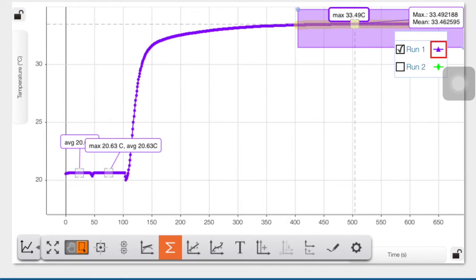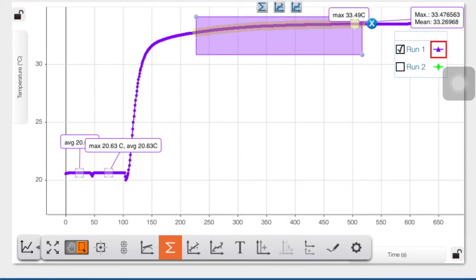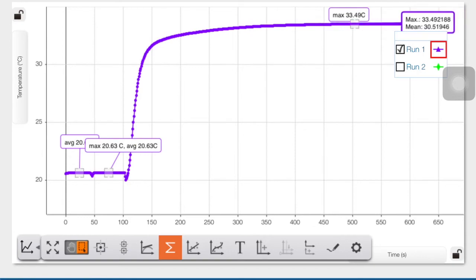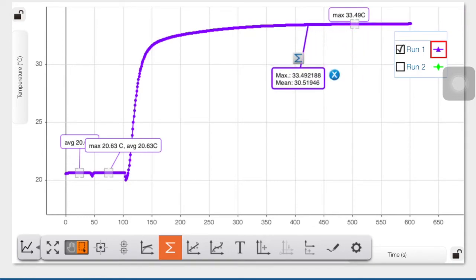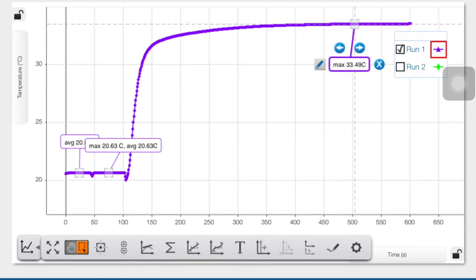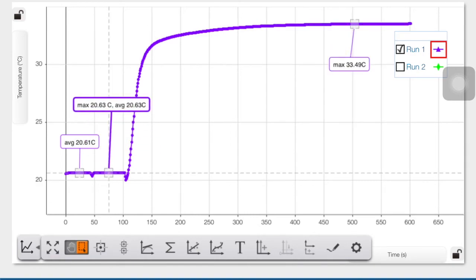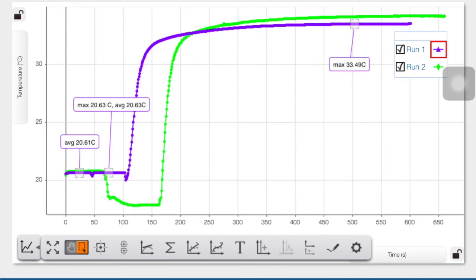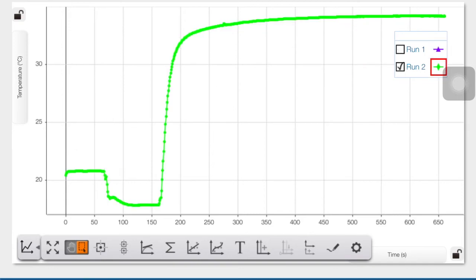Now that I've done all of my highlighting and annotating, I can delete the selection box, and I can also delete this box with the statistics on it, because I have here my fully annotated graph, and those text boxes will stay there until I delete them. If I wanted to work with run 2, I just turn that on, turn run 1 off, and again, I could just start by highlighting.